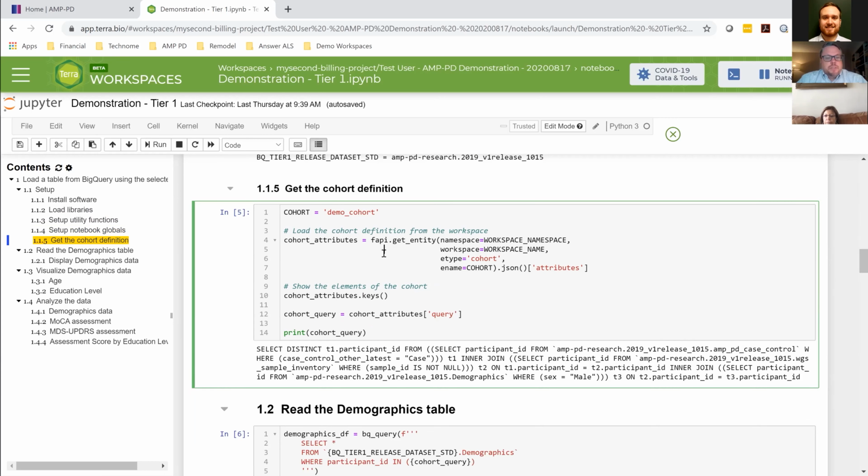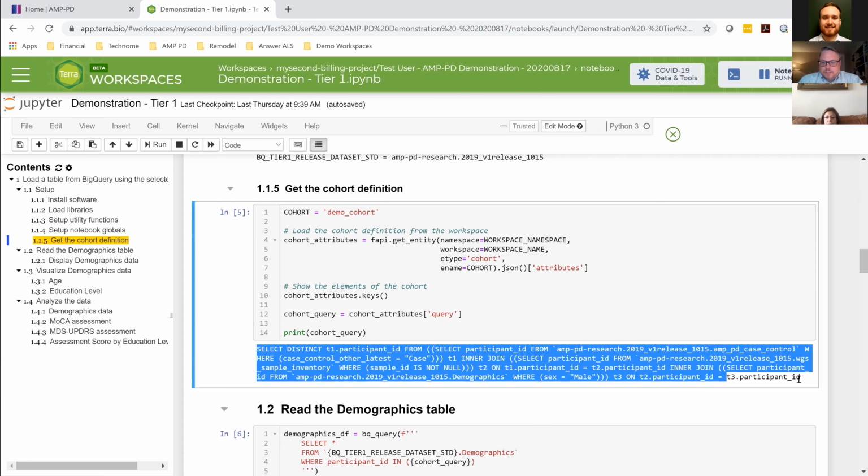As I said before, the cohort definition is a SQL query that's stored in the data tab. In order to bring that definition into your notebook and use it, we'll run this cell, and that goes out to the data table, pulls back the query, and you can see it here. So this is the SQL query that we'll be including in our other queries, so that we can get data only on the subjects that met the criteria we put. So we're looking for males, we're looking for ones with whole genome sequencing data, and we're looking for case subjects.